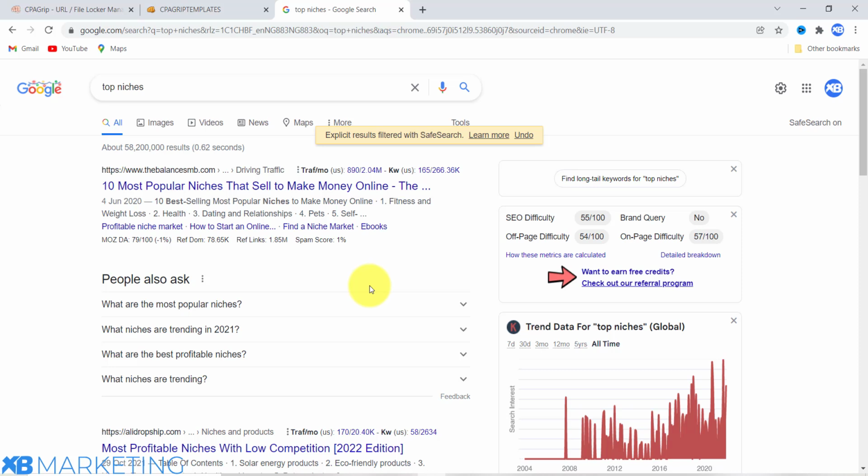All right, and also you want to be as transparent as possible to your audience. If you are promoting a content locker, for example, you want to make sure you let them know they need to complete either one offer or two offers before they can have access to the content.